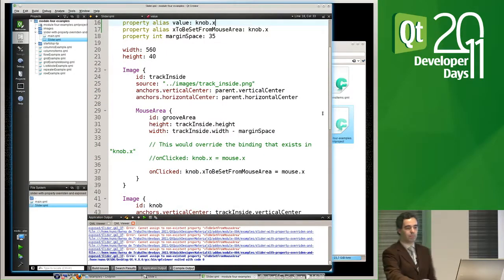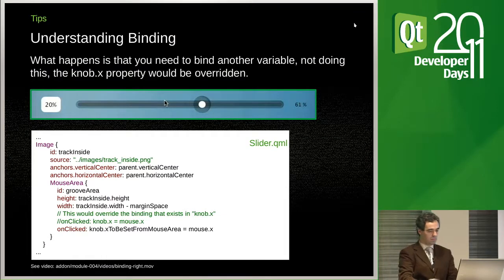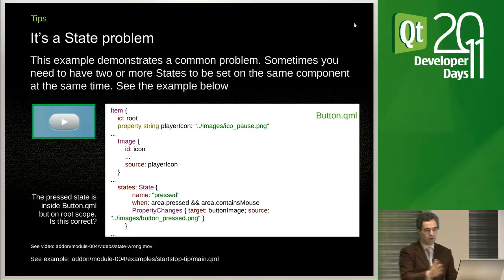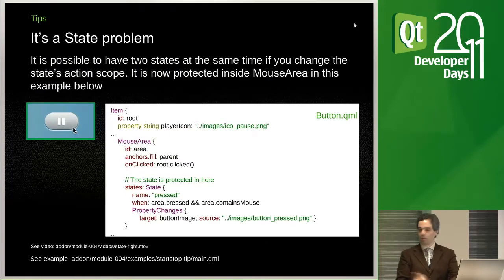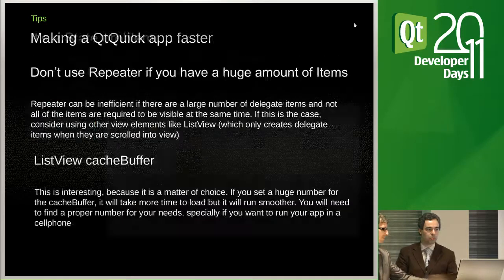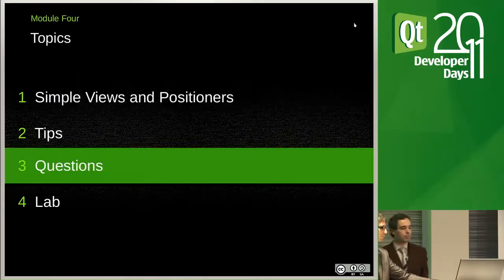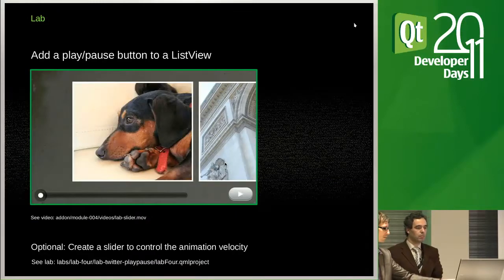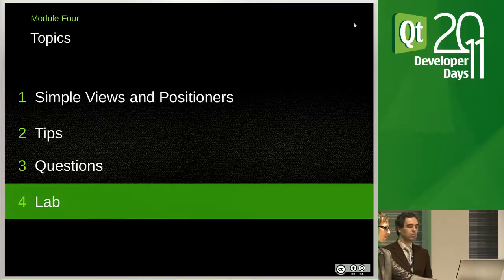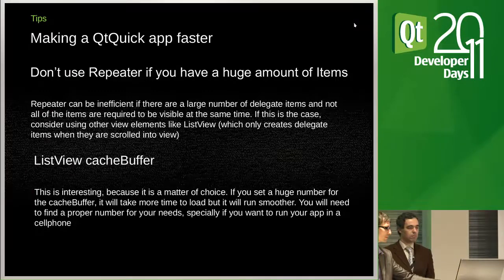Okay. Let's start with the other. Or do we want to talk about the state problem? No. Oh. Okay. Sorry.